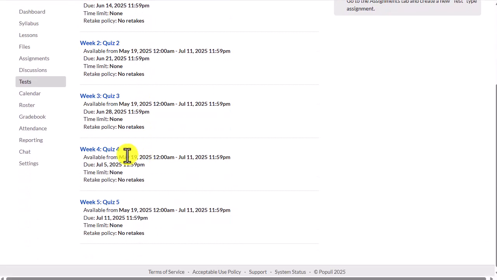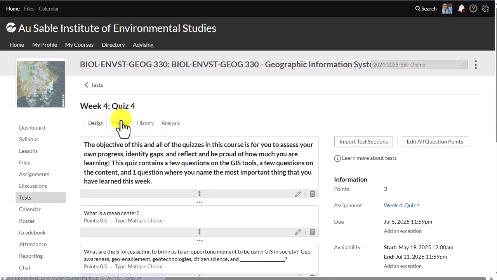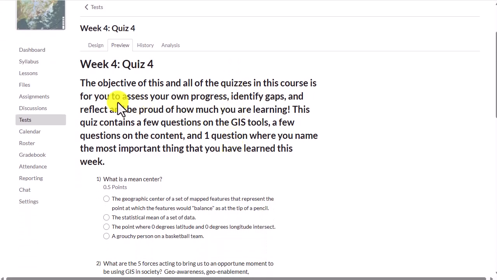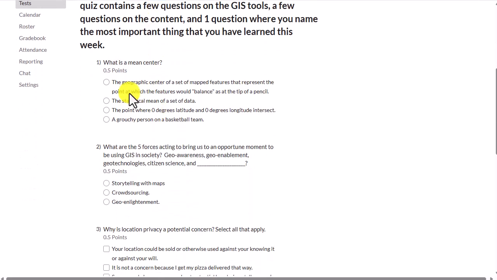As I indicated before, I do have short quizzes at the end of every week in most of my courses. There are 5 or 6 questions, and the objective is really to assess your progress, identify gaps, and reflect and be proud of what you're learning. So it's not intended to be a stress thing. What's the mean center? So that's some foundational parts of the reading. It's, hey, a grouchy person on a basketball team. That's my fun choice. Hopefully no one's going to pick that one. But the geographic center of a set of map features.